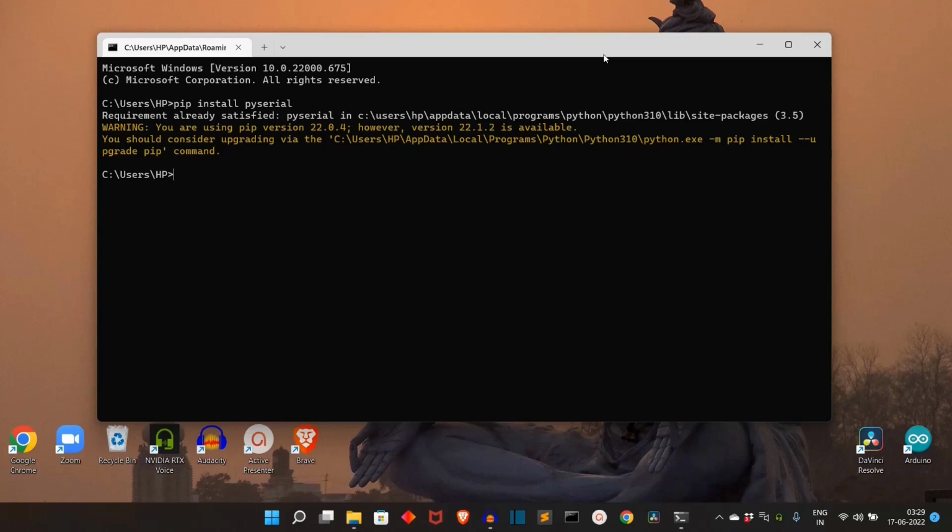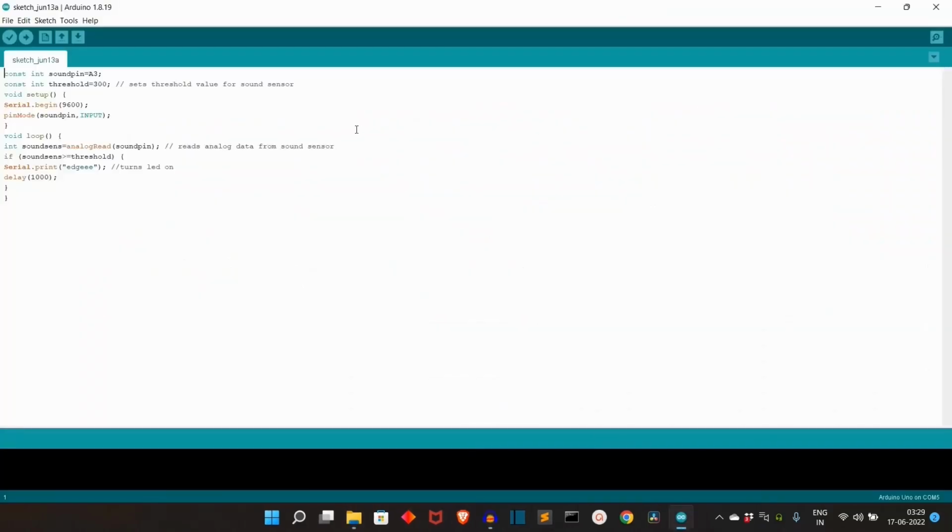Now let's quickly jump to our Arduino editor so that we can start writing our code. So this is the Arduino code for this project. You don't need to install any package. Actually, let me show you the connection real quick before I explain the code. Just give me a second. Let me explain the connection.